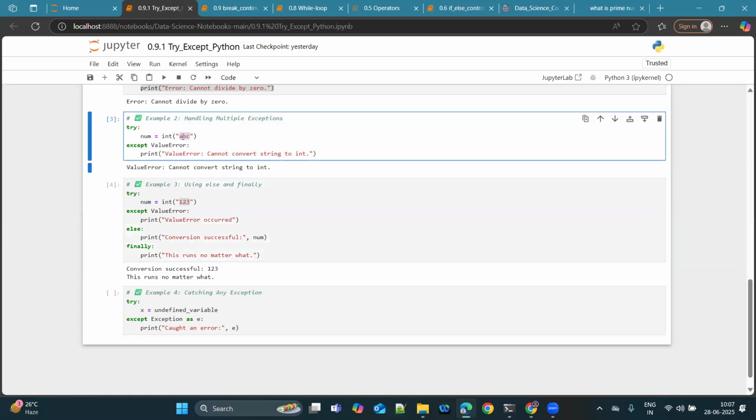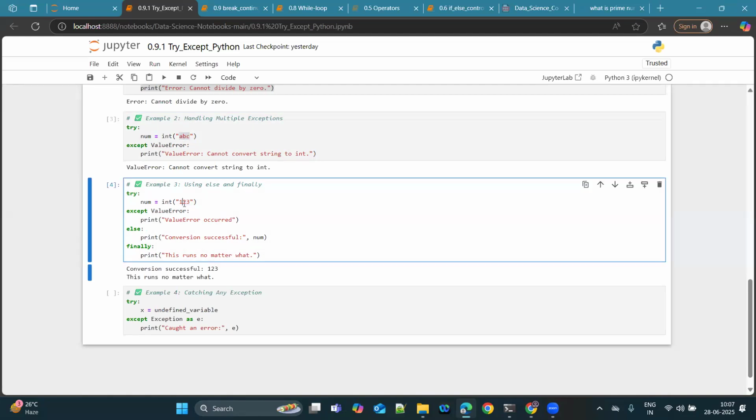Because a string is nothing but a group of Unicode values, a group of Unicode alphabets, whatever. That is what exactly a string is. Here we are having the values 1 2 3. So that is how we are able to convert the string into int format. And if I print also 1 2 3, this runs no matter what.